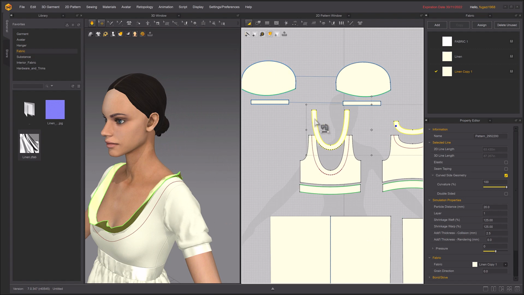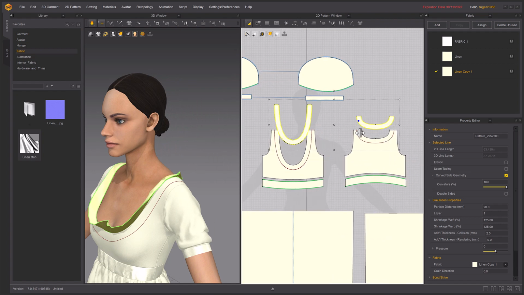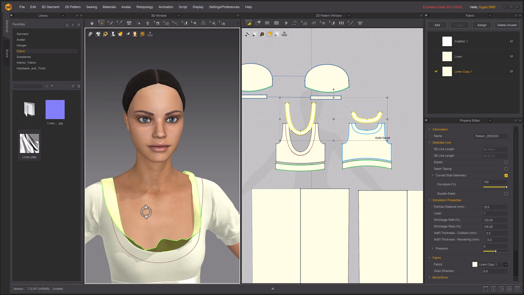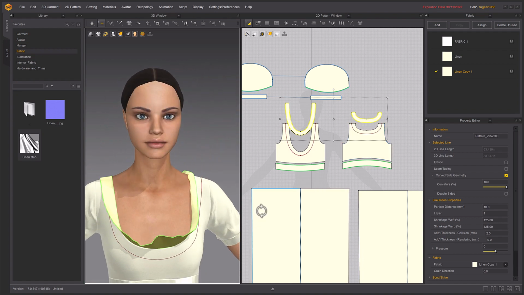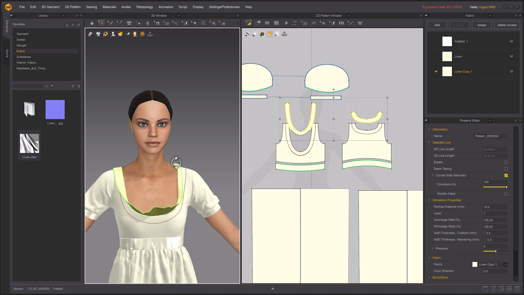And I'm just going to check the pattern's particle distance. So I'm going to reduce that to 10, which is the same as the rest of the pattern. And that should become a bit smoother. Some of these big jagged folds will smooth out and become a little bit more defined. So there we go. That's the trace tool. I hope you found that useful, and I'll talk to you again in another video.